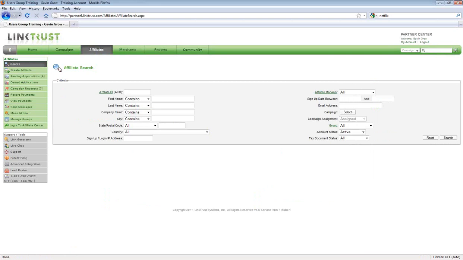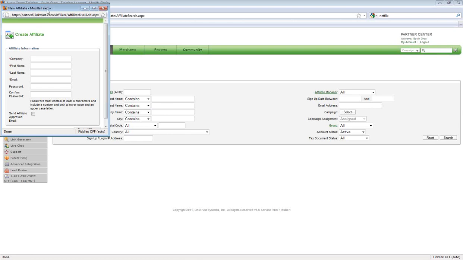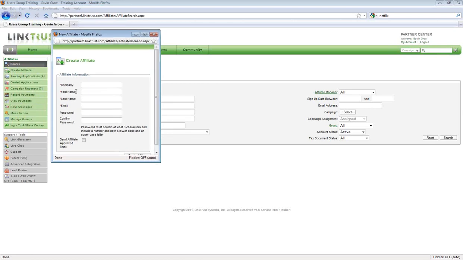Under the Affiliates tab, if you notice on the left menu bar, you'll notice Create Affiliate. We're going to go through the creating of an affiliate and then the affiliate details first, and then we'll come back to this screen and follow it down through the left menu bar. The first part here, creating an affiliate, is actually quite simple. There's only a few required features that are needed: the company name, first name, last name, and email address.